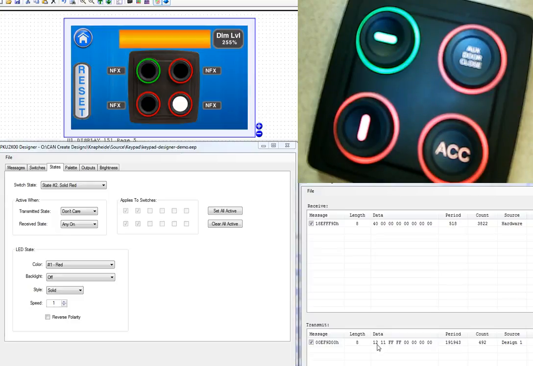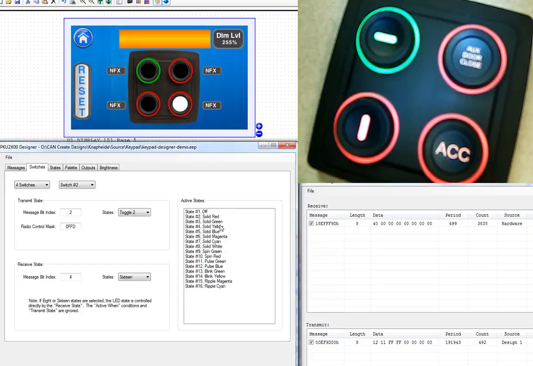So we've just changed the first switch to green. It should be a solid green. If I go back to the active state here, you can just follow through the list as we go down. So we have green, yellow, blue, magenta, cyan, and white. Now that covers all of the solid defined colors.